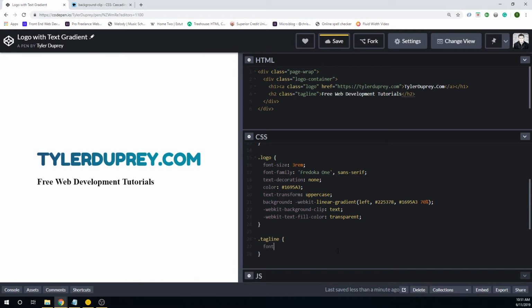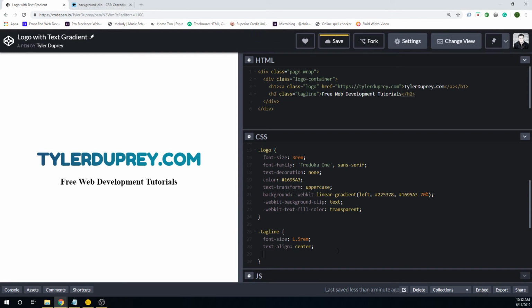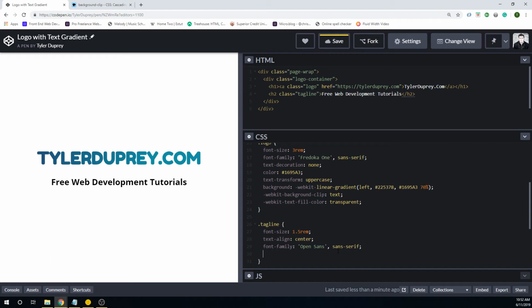For the purposes of the demo, we'll just do a font size of 1.5 rem. Let's text align center with this, so it's centered underneath the logo. I like the way that looks. And then let's give it a font of Open Sans. Again, this is the Google font that we imported at the top of the stylesheet. And we'll give a fallback of sans serif. And then for the color, I'm just going to give it an almost black color here, dark gray. There you go.